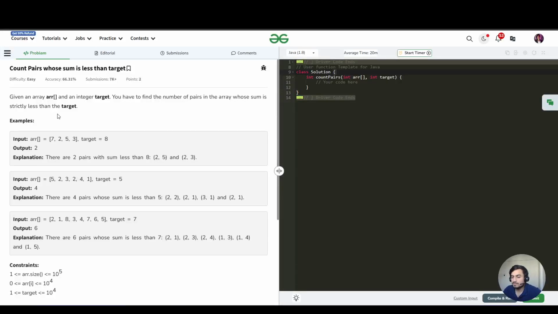Today's question is count pairs whose sum is less than target. We've been given an array and an integer target. We need to find the number of pairs in the array whose sum is strictly less than the target.